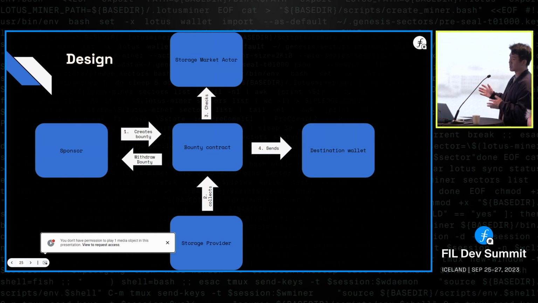What this is, it's simply a primitive. It's a contract that checks the storage market actor that this SP stored the CID, and then that SP would be able to collect the funds. So the steps of this smart contract go like this. There's a person called the sponsor. This is the person supplying the funds for the SP, and then there's the SP itself and the destination wallet, which could also be the SP, but there's flexibility to separate them.